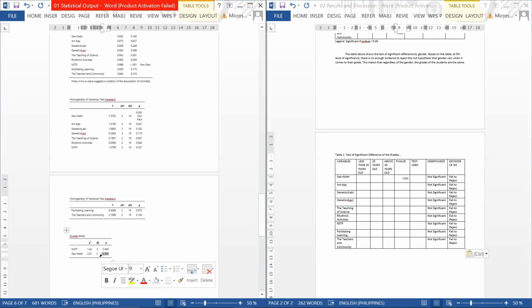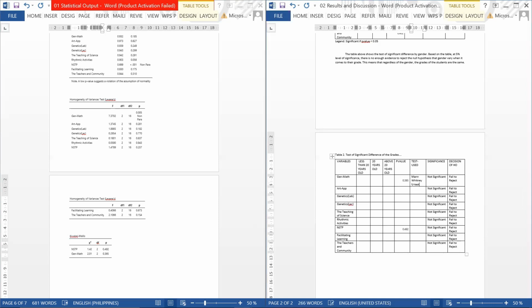P-value of, oops, this one is for the GenMat and this one is for the NSTP. Okay, and then this one is Mann-Whitney because it was not able to pass the test of significant difference here. The rest, you need to do it with t-test. I mean, with ANOVA. Oh no, this is not Mann-Whitney. This is Kruskal-Wallis.